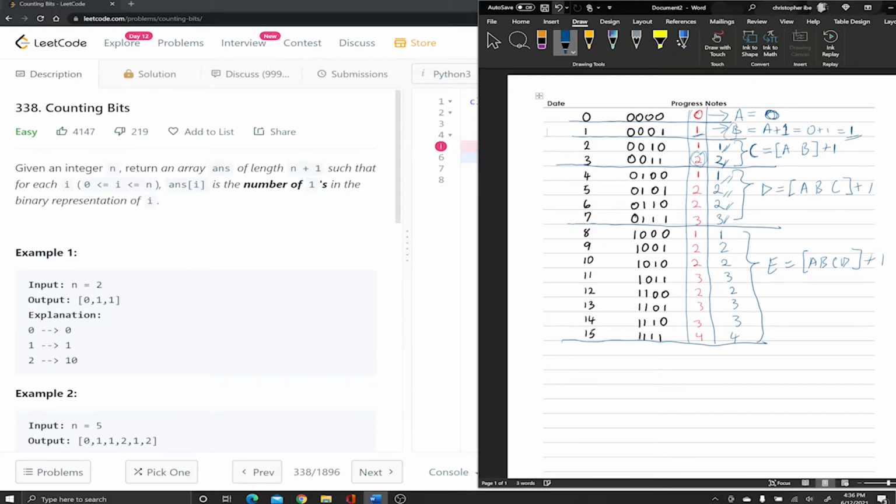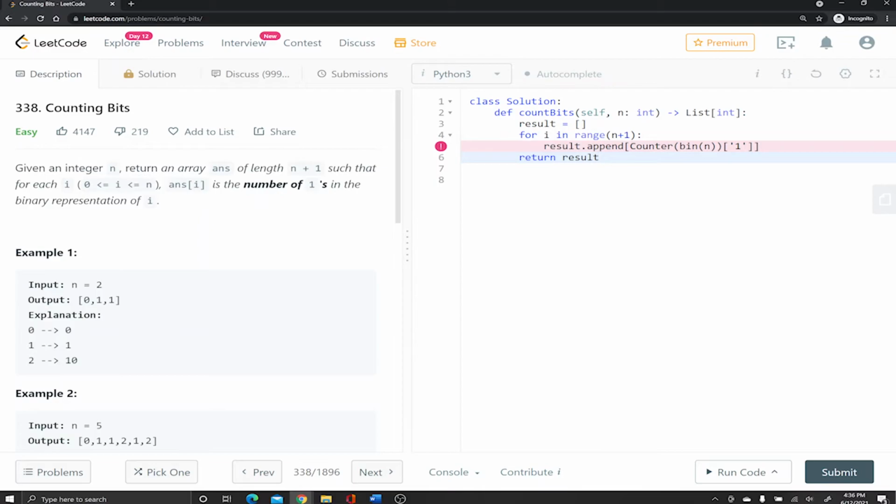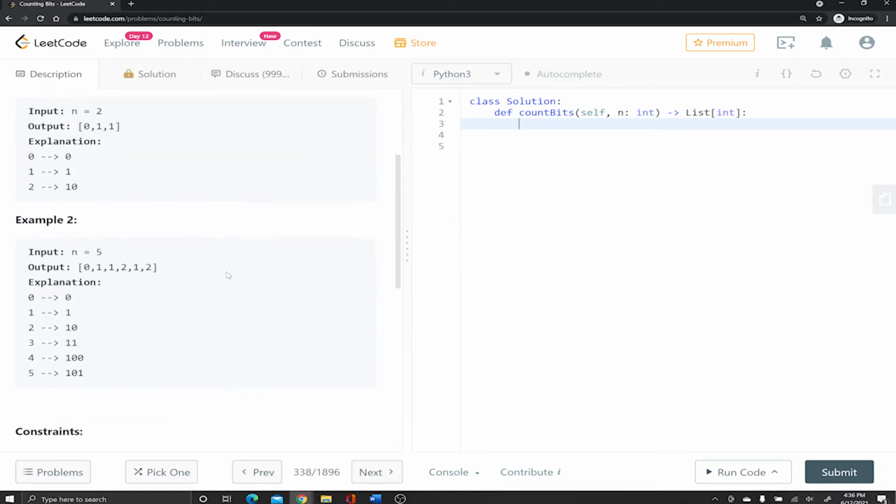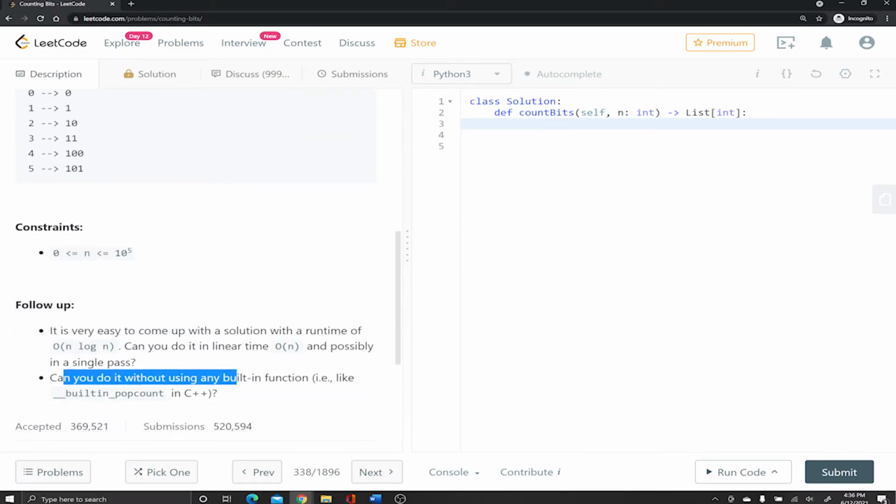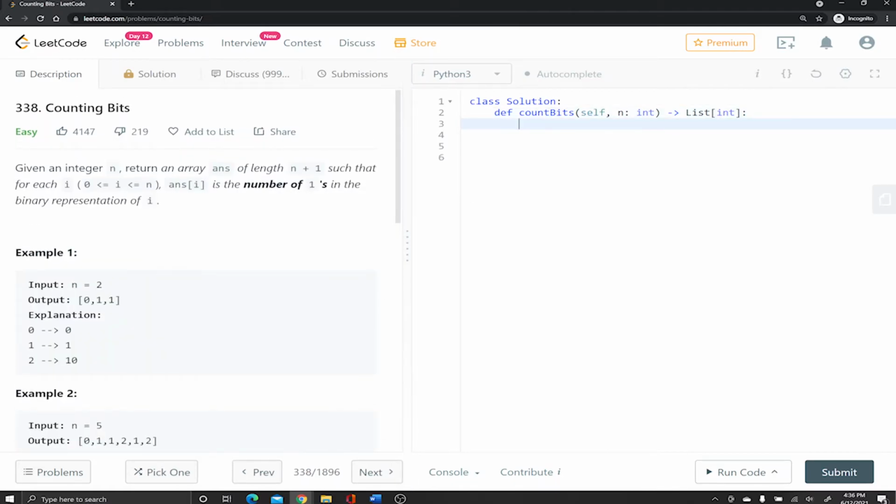You can create B from A by adding 1 to A. You can create C by adding 1 to A and B. You can create D by adding 1 to A, B, C. You can create E by adding 1 to A, B, C, D. Now that we've figured out the formula, let's see what the code looks like. Again, this is correct, but it gave us an error because we used a Python package. We're not allowed to use it, as the bottom says: can you do it without using any built-in functions? So now let's code what we just explained.